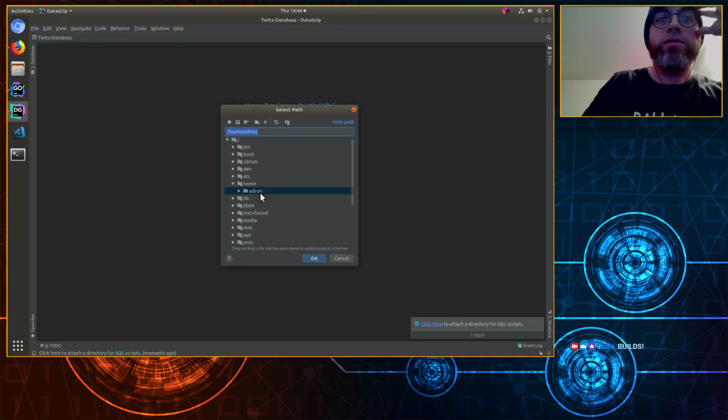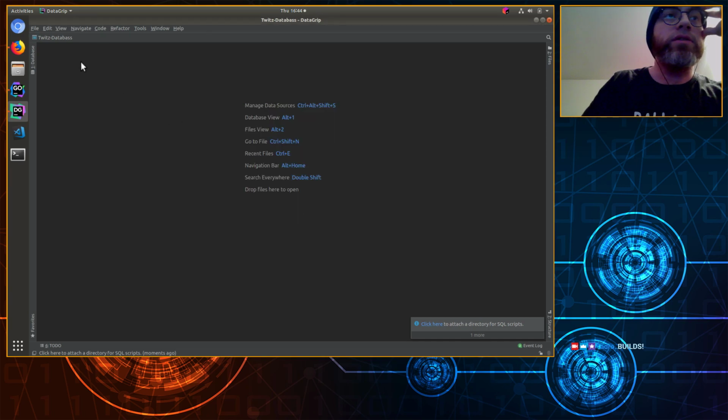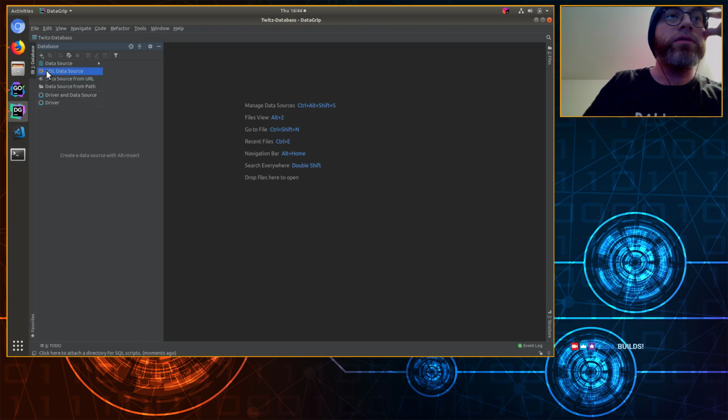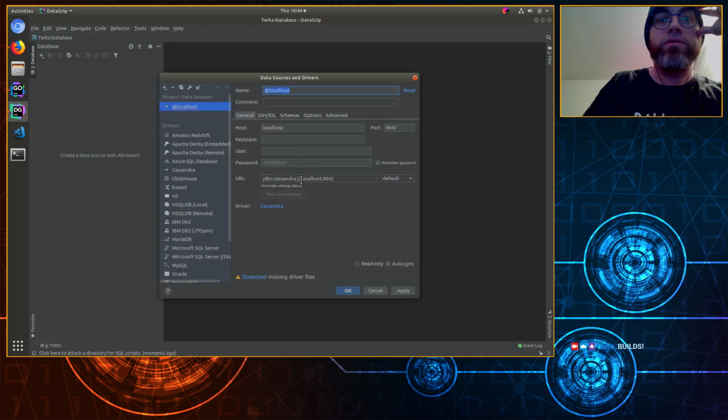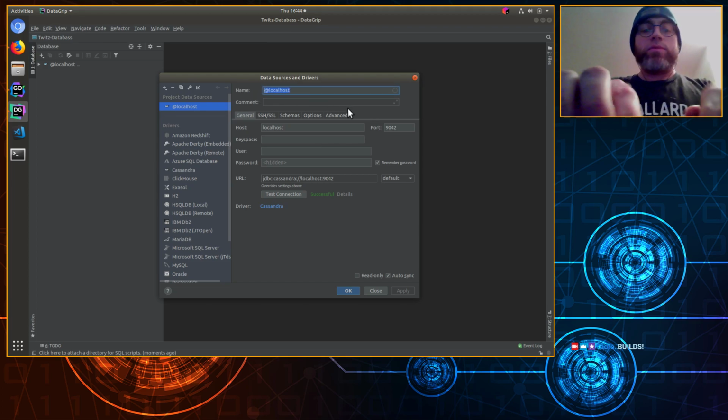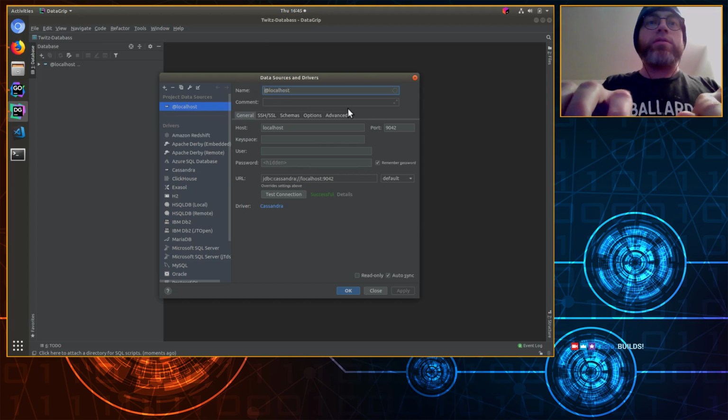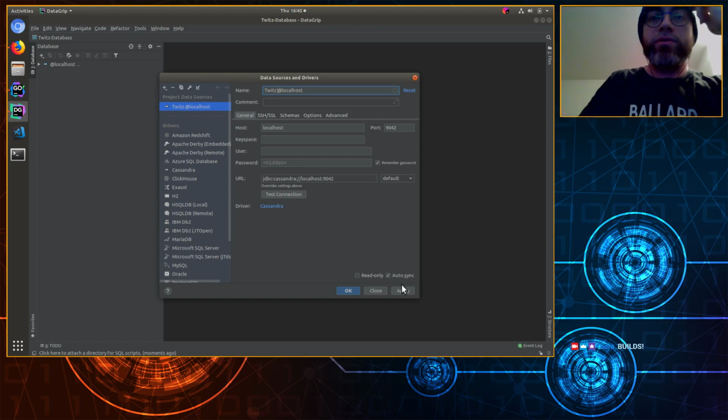Prepare to attach. Oh yeah, I don't have any SQL scripts yet. Just wanna do. Here we go. This. Data source, Apache Cassandra, localhost 9042, default, download missing driver. I just did that for the other thing. Anyway, that should be good. All right, successful connection. We'll call this twits at localhost.